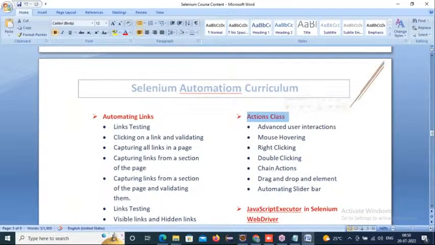And coming to the Actions class. Some of the advanced elements can't be interacted with directly using the WebDriver. In that case, we will take the support of the Actions class. So here: mouse hovering elements, right clicking, double clicking, chain actions, dragging and dropping elements, automating slide bars. This kind of advanced element cannot be handled directly with the WebDriver, so we'll take the support of the Actions class. We'll discuss all those things.